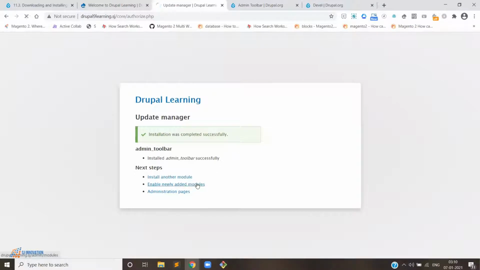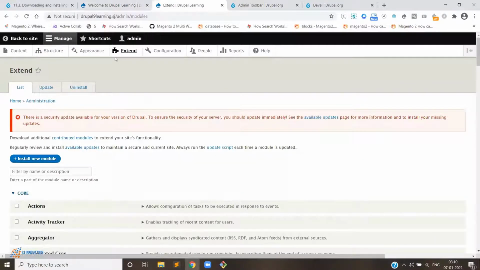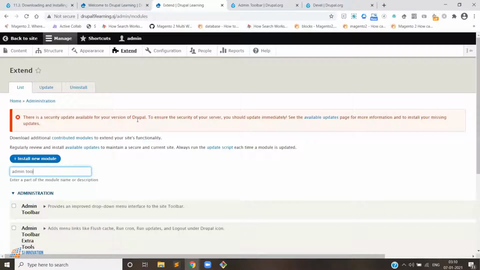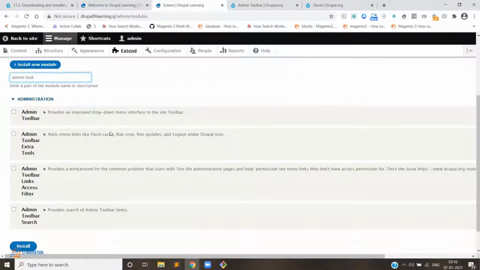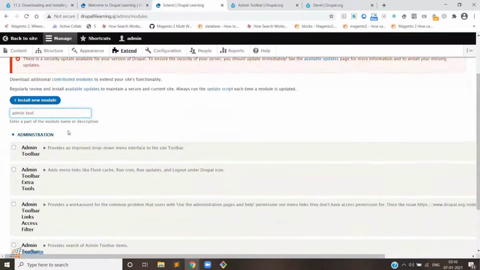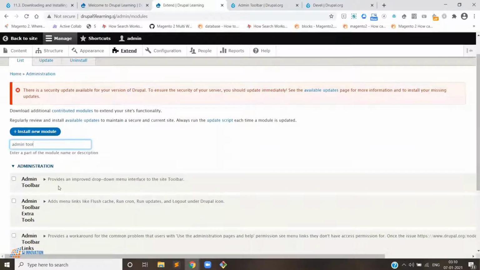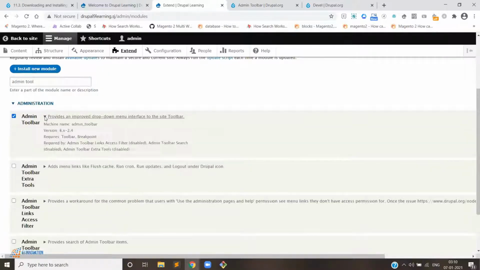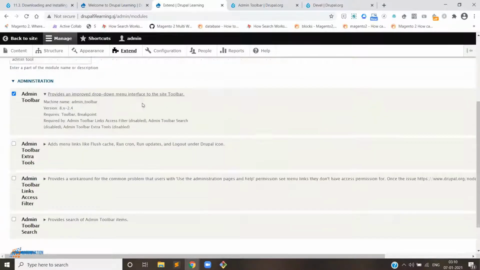So I'll go to enable newly added module and select admin toolbar. So these modules have been installed now, meaning they have been installed, but you need to enable them. You can check whichever one you want. So I'll just use the admin toolbar. It provides an improved drop-down menu interface for the site toolbar. So this all will get the drop down.